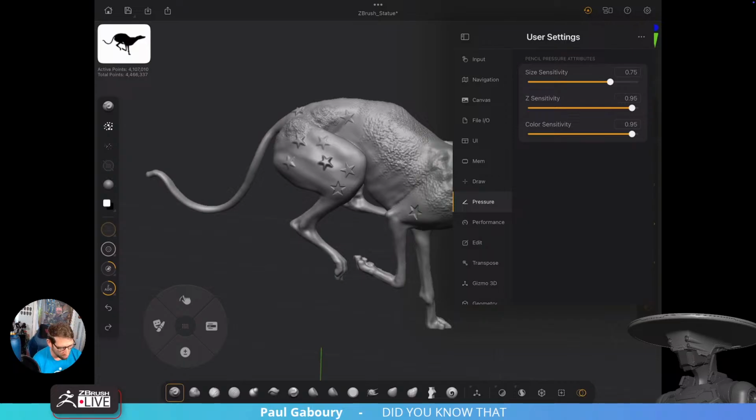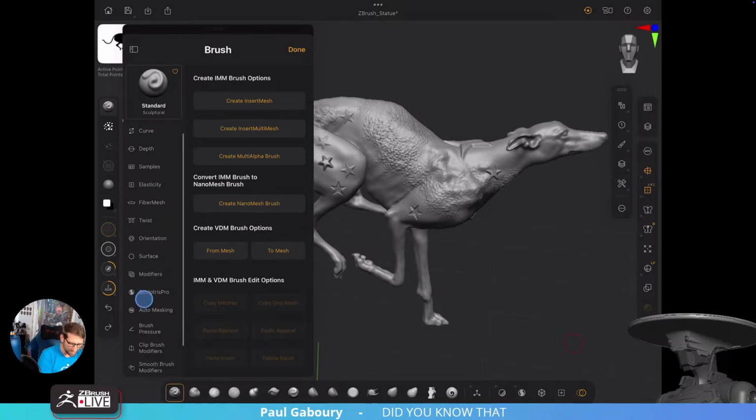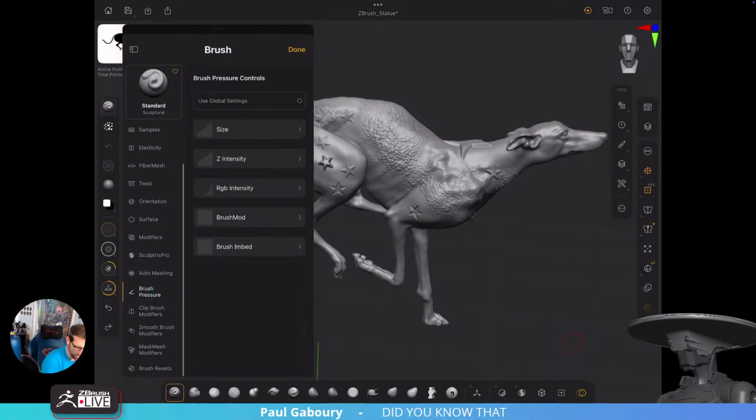As far as brushes go, you also have the ability in the brushes themselves to change your brush pressure right here.